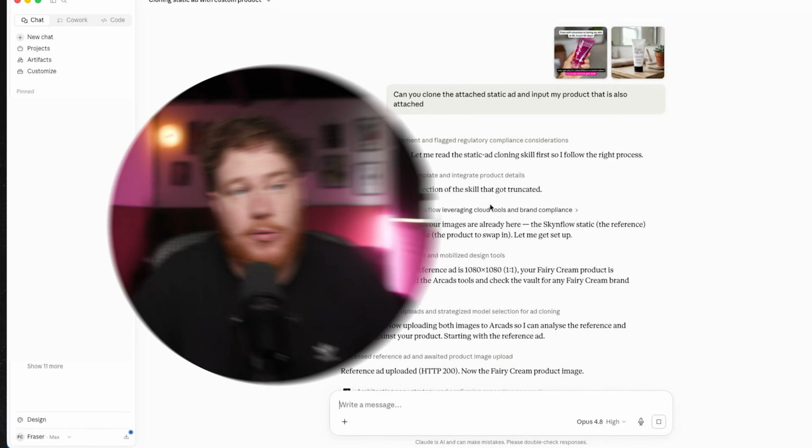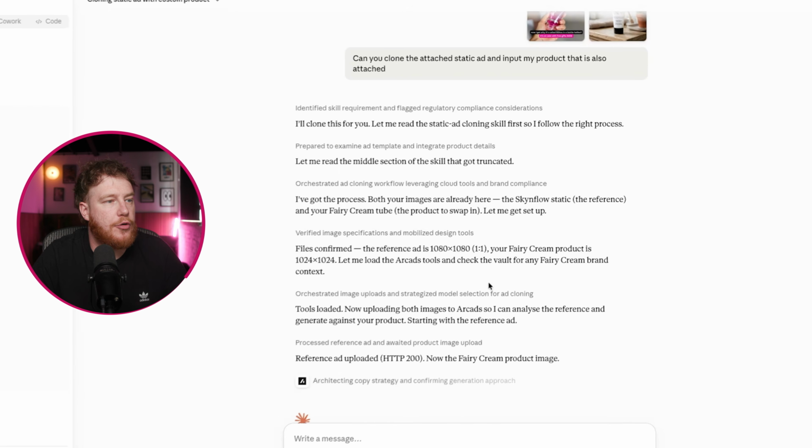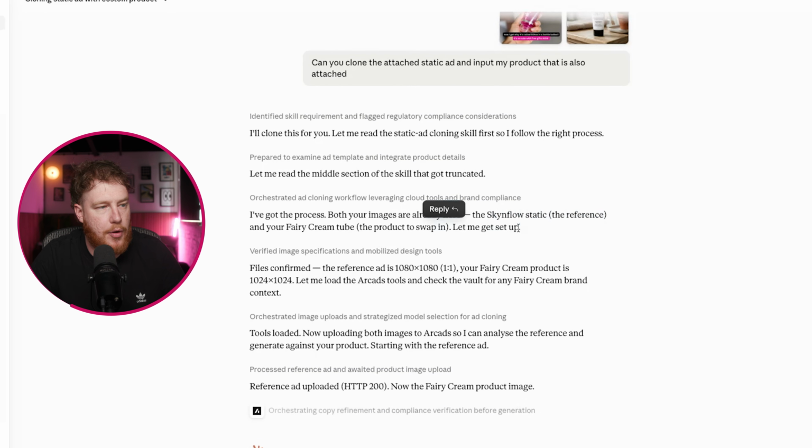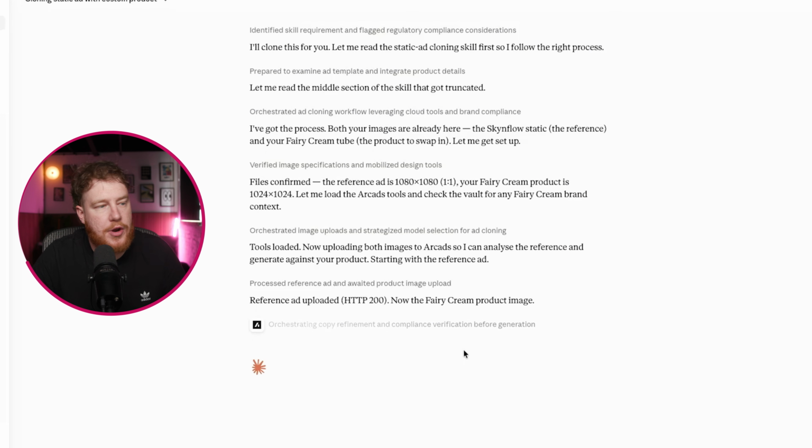So we head now back to our static ad generation. It's going through all the stuff here. It's figured out what the reference is. It's figured out what the product is they need to swap in. It's doing all the stuff now, and it is starting to generate our image. And of course, the best part about this entire thing is that because we're doing this inside Claude, you might already do your research and your script writing inside Claude, which means that you can essentially just never leave it. You can do your research in here, you can write your script, and then basically ask it to generate you a video of that script.